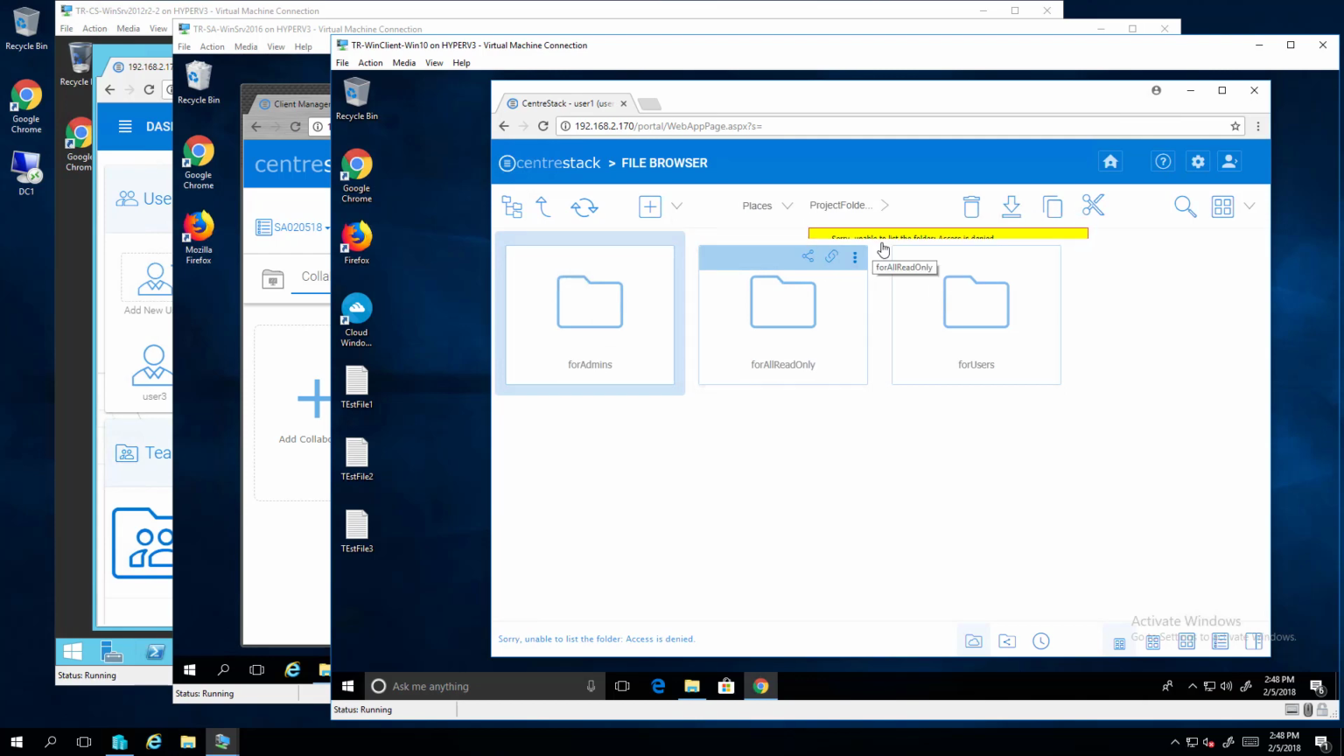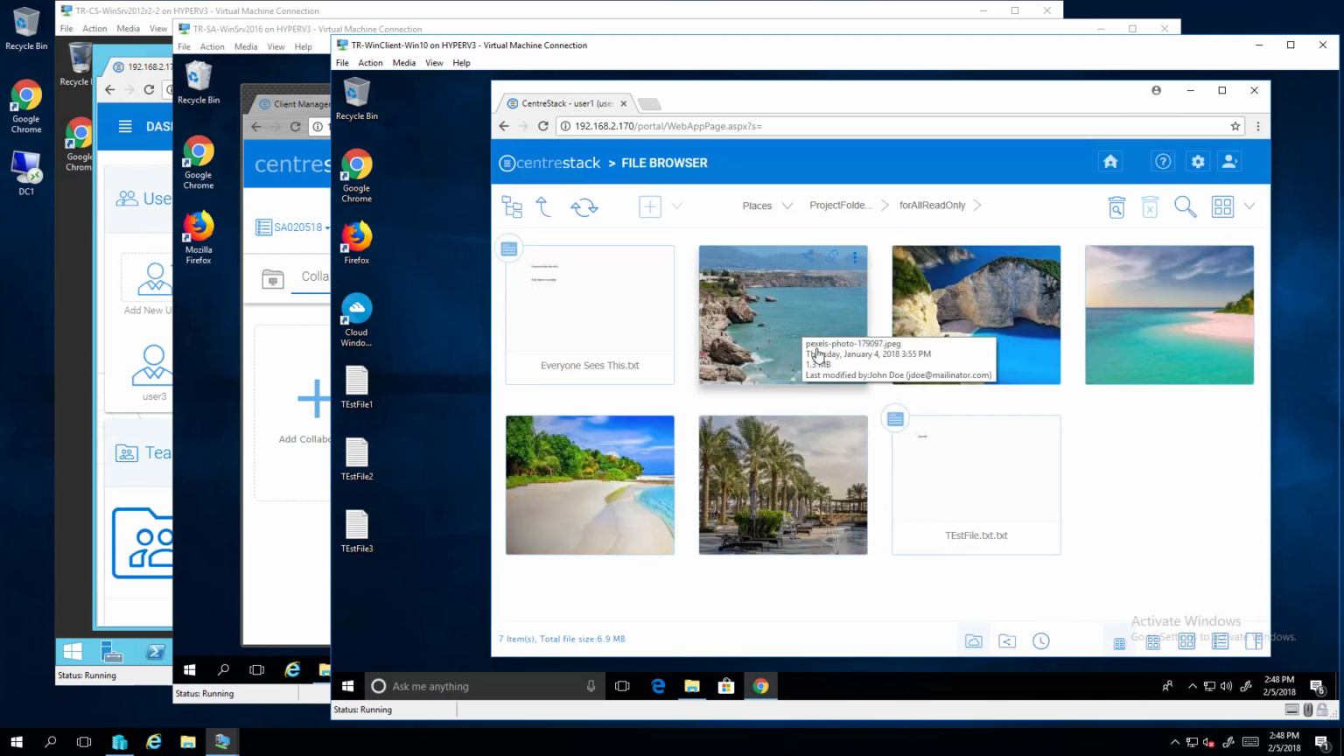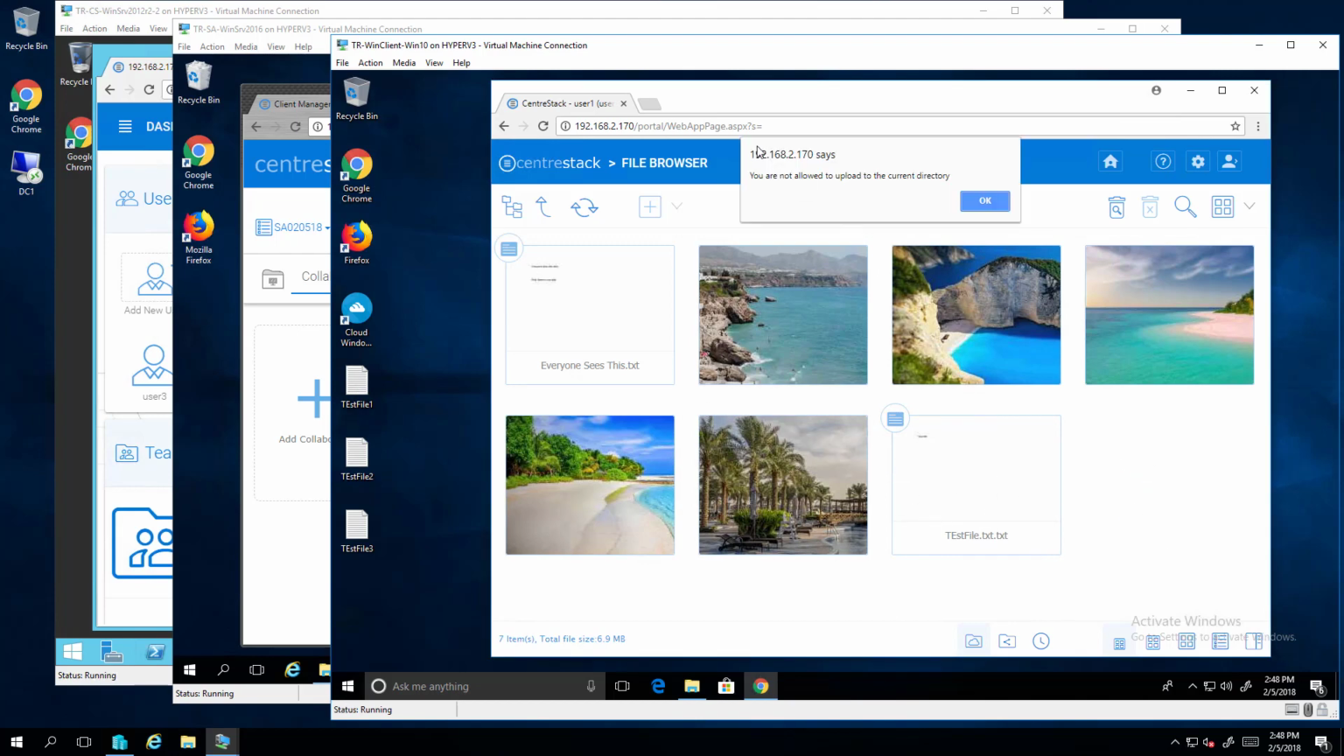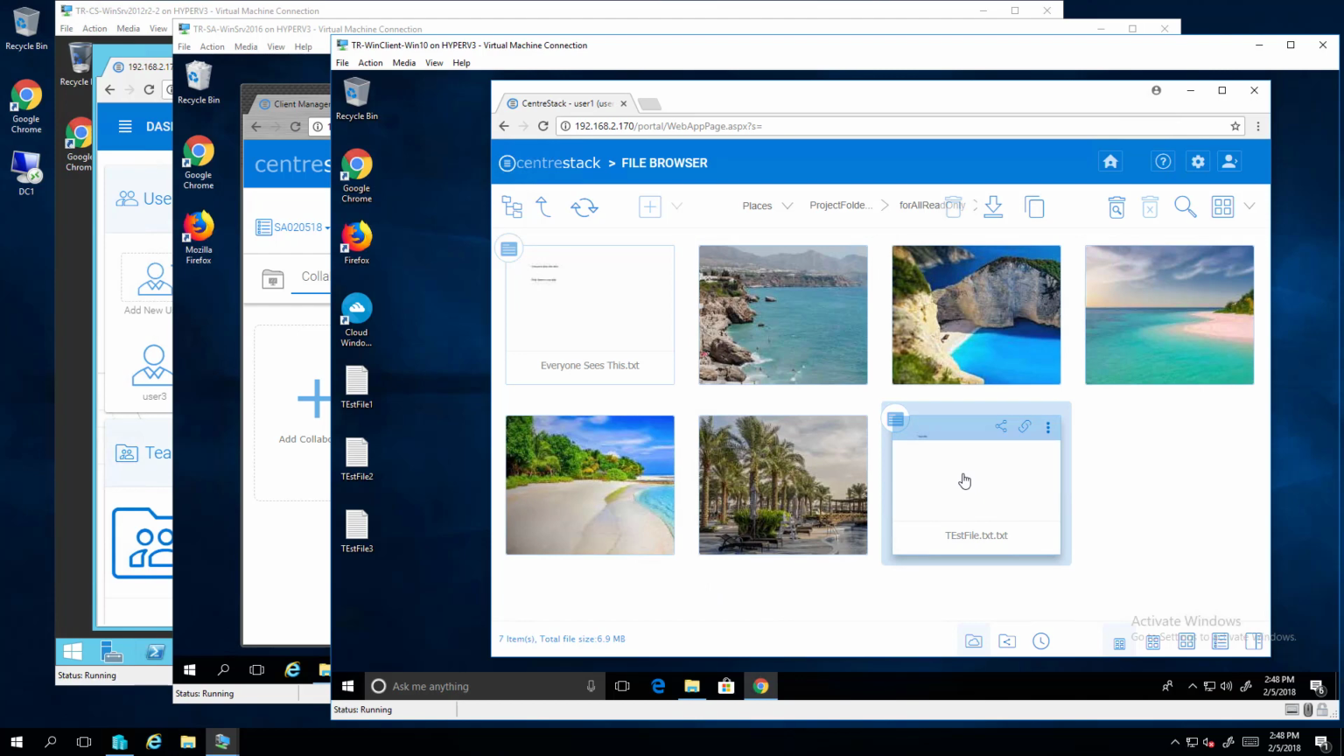Now if I go into the for admins, it stops me because I'm user 1. I don't have administrator privileges and it won't let me in. So then I go to for all, read-only, and now I can get in, but this is a read-only folder. If I attempt to add a new file to this folder, it says you're not allowed to upload to the current directory. It denies that. So I can't do that, but of course I can open files, I can download files, I can read files from here.